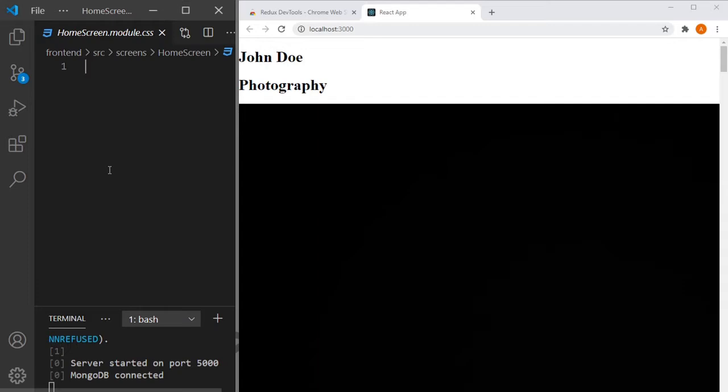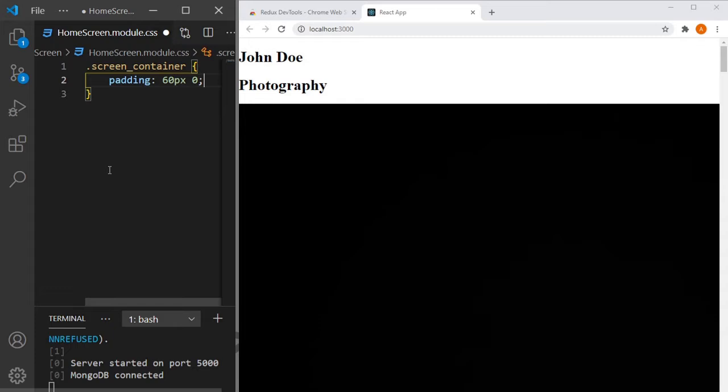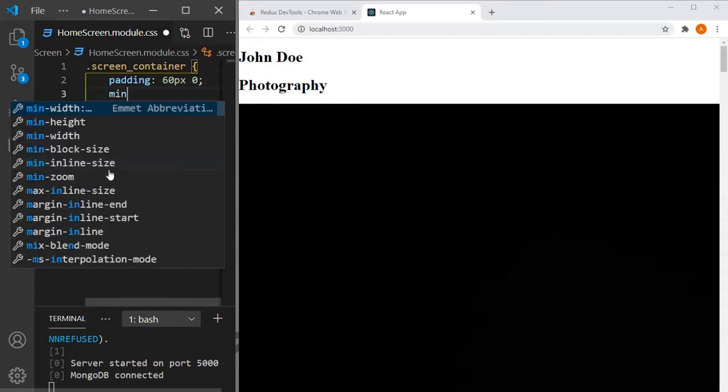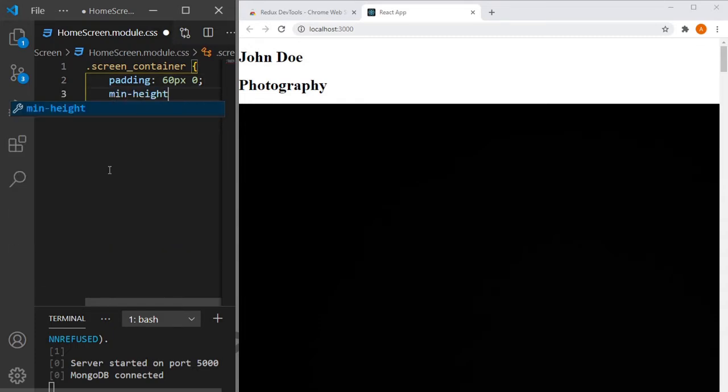Inside of the screens folder, in our home screen.module.css, we'll add our first class name, screen_container. We'll give it a padding of 60 pixels for top and bottom, then 0 for left and right. Give it a min height of 80% viewport height.